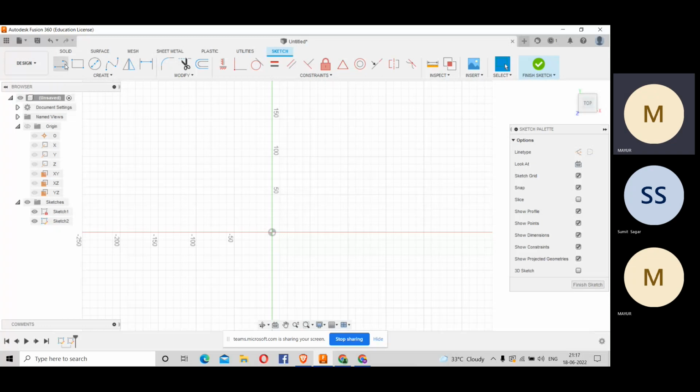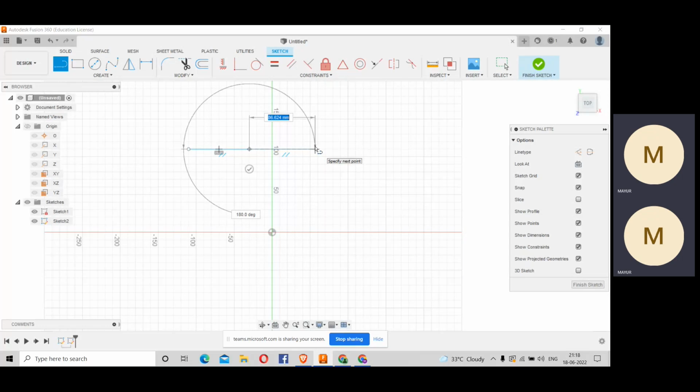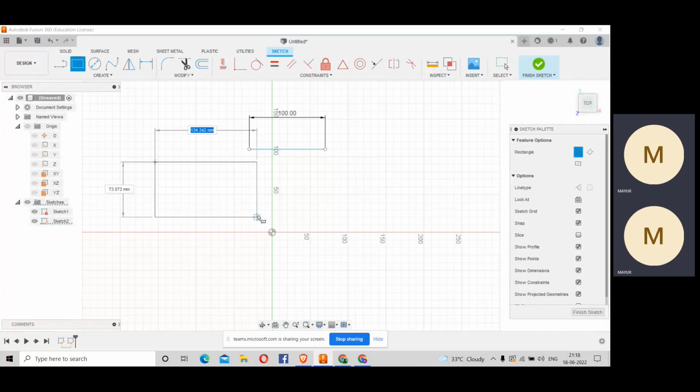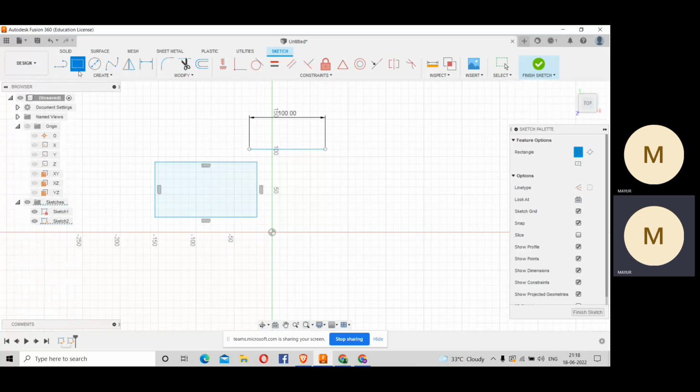We have a line, with which we can create lines of the required length. If I select a midpoint and enter 100, I will get a 100 line here. Another option is the rectangle. The 2-point rectangle is where you specify the diagonal points of the rectangle, this and this one.